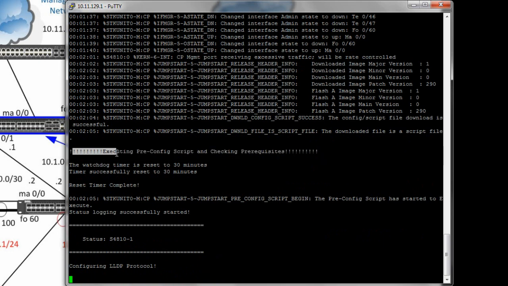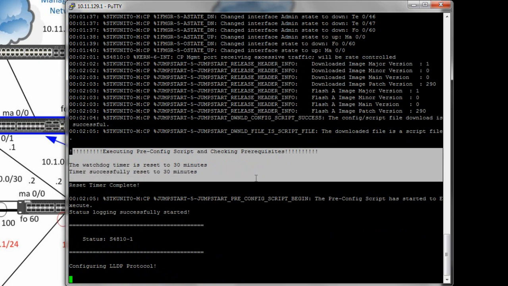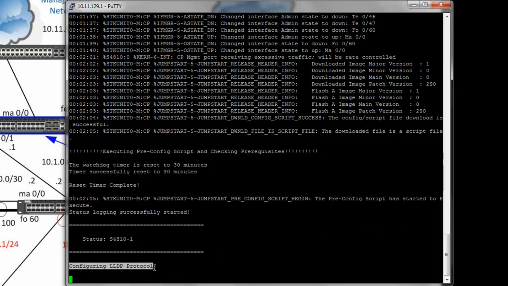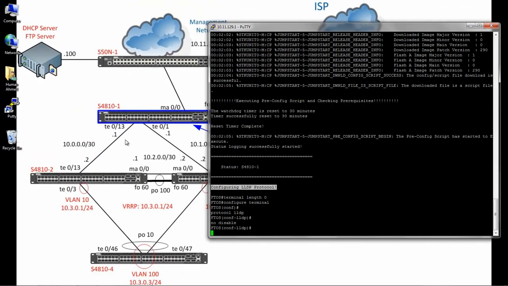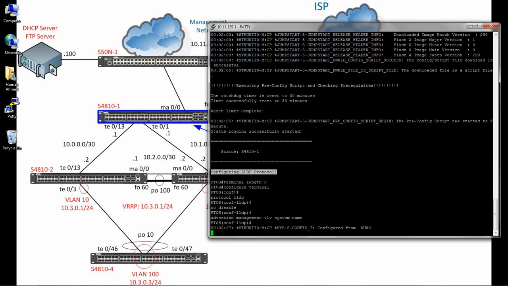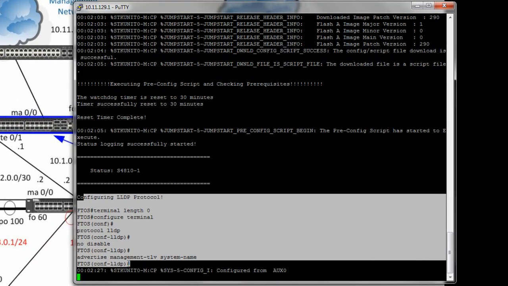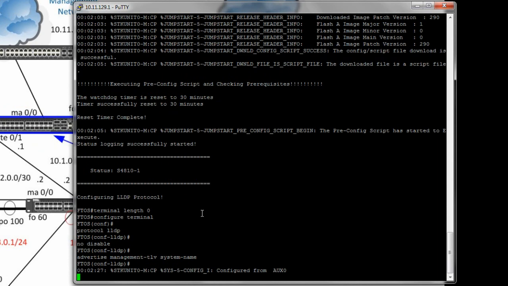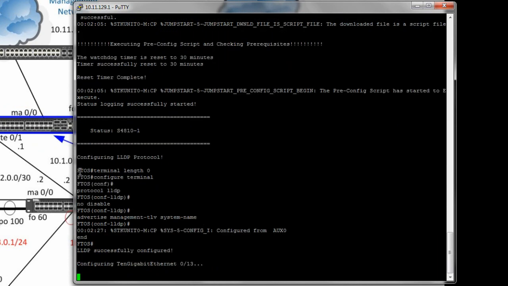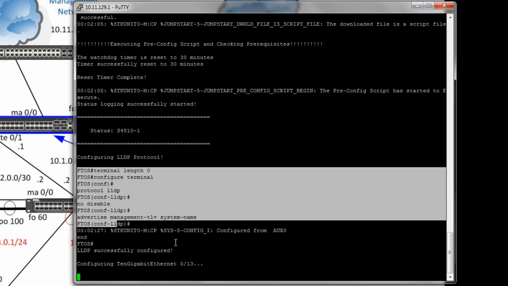It downloaded the pre-configuration script file and is now starting to execute it. The first thing it does is start configuring the LLDP protocol. Remember, the pre-configuration script file uses LLDP to check that it's connected to the right switch and to the right port. So the first thing it does here is configure LLDP. You can actually see all the output on the terminal, which is pretty cool.